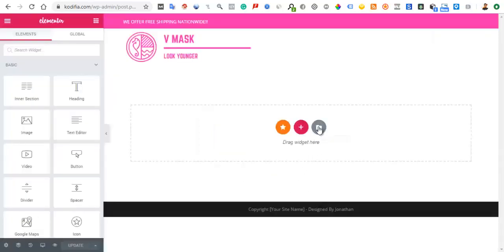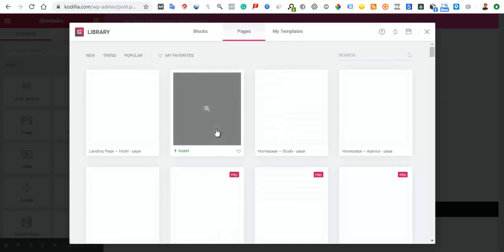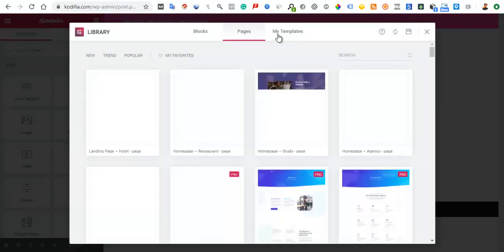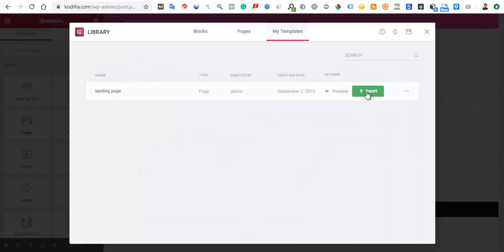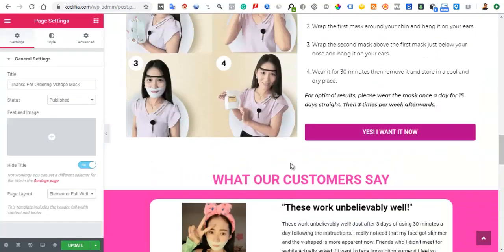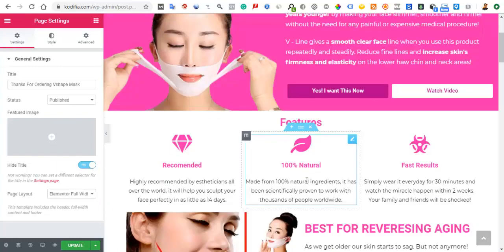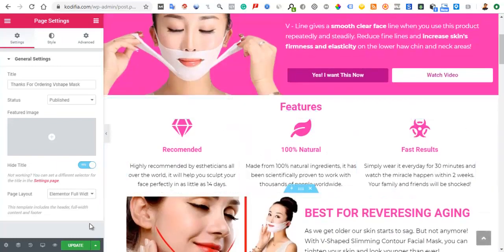Okay, so right now I'm going to import a template. I'm just going to add a template that I already saved, so we have consistency in our colors. So my template, you can see the one I saved already. So I'm just going to insert it. Alright, so the page is fully uploaded, and I'm just going to delete some of these elements from here.